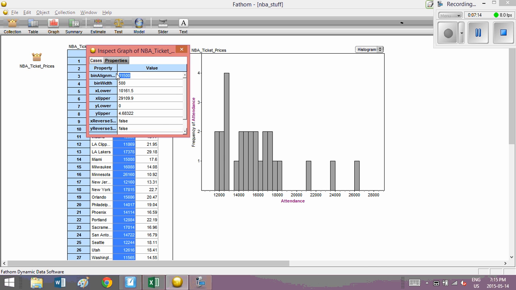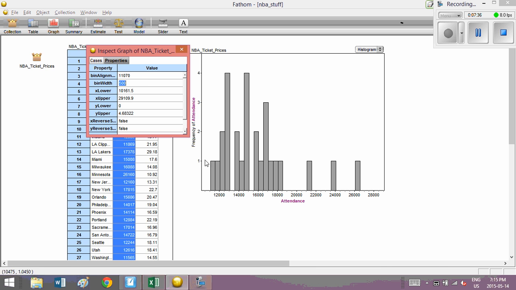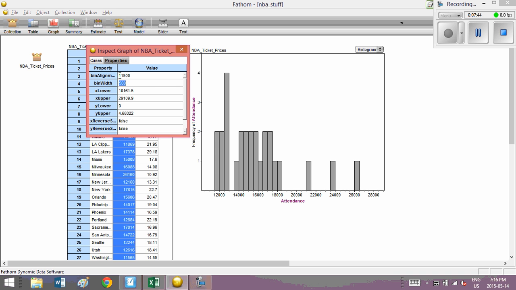Bin alignment is where the first bin starts. So this one starts at 11,500, which is fine. Basically, you want to make sure that your bin alignment makes sense according to your bin width. In other words, if my bin width is 500, I'm not going to align that with 1170. That's just bizarre, right? You're going to try to pick something that just makes sense. I have no idea where it was anymore. Let's try that. There we go. So in other words, I like my bin width to be a perfect divisor of my bin alignment.